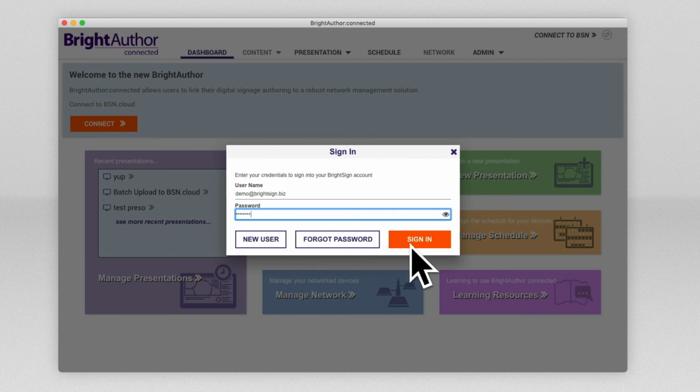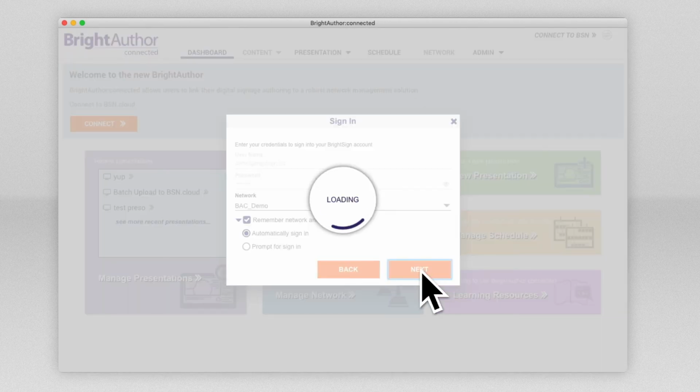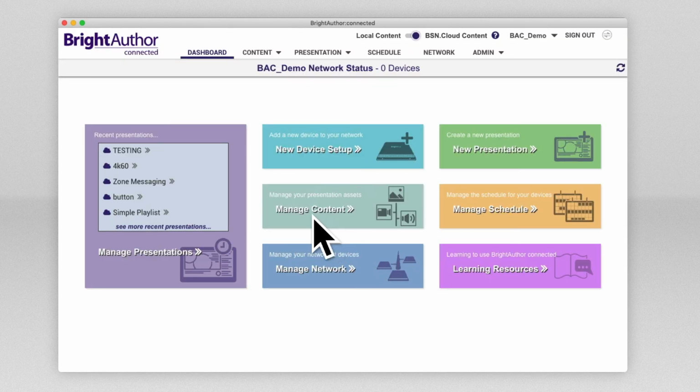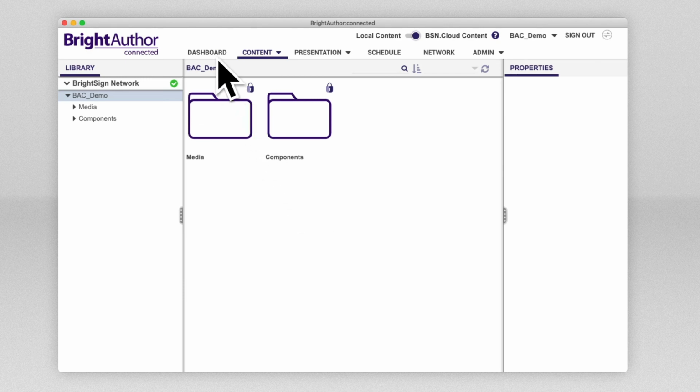Click on the Manage Content button in the dashboard or use the navigation bar to open the Content section of the app. As a bsn.cloud subscriber using BrightAuthor Connected, you can build a presentation from content you uploaded to bsn.cloud or from assets stored locally on your computer. But be aware that local and remote assets can't be used in the same presentation.